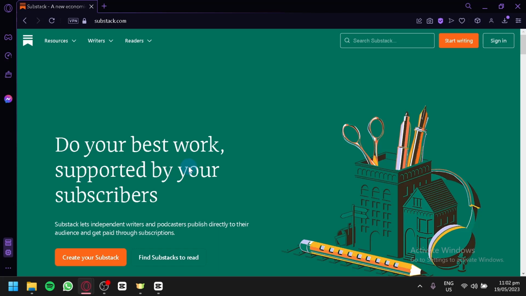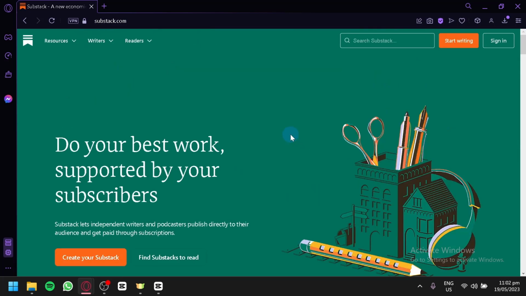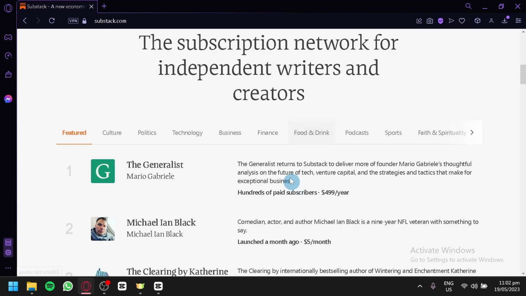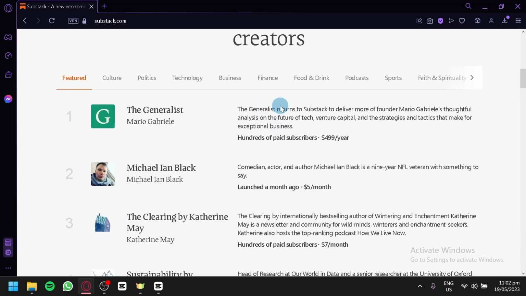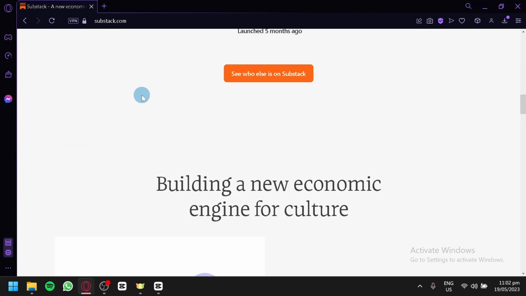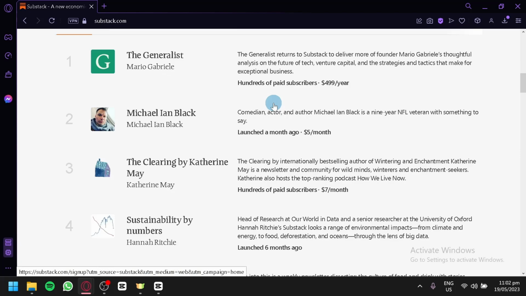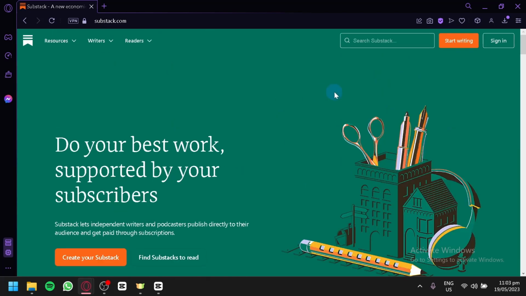So, let's get started. Now, the first thing you're going to have to do is go to substack.com. Right now, I'm currently on the homepage of Substack. And if you would like to know more information about this specific software or website, you can simply go to substack.com and look through the different sections of their homepage, and you will be able to see more information about Substack, as you can see here. Now for us, we're going to create our account and let's get right into it.